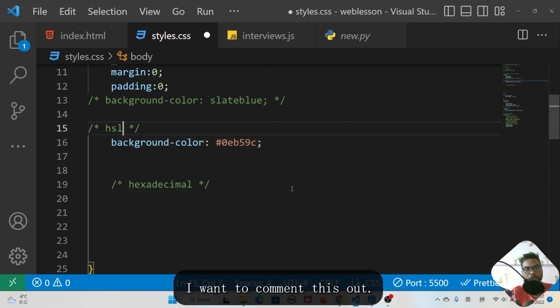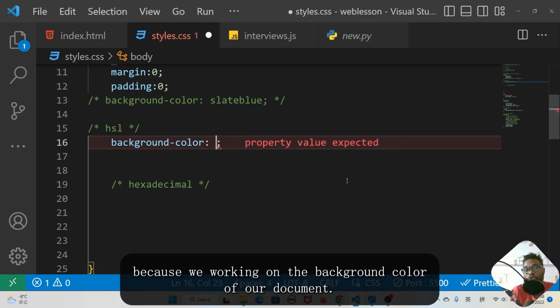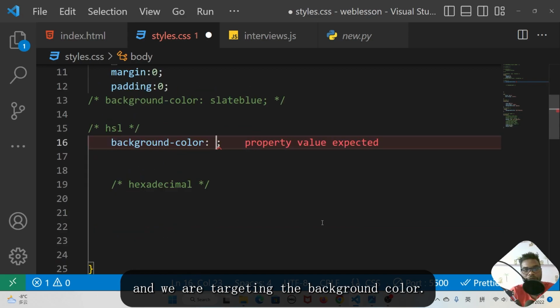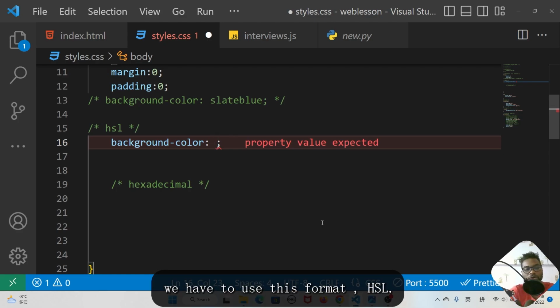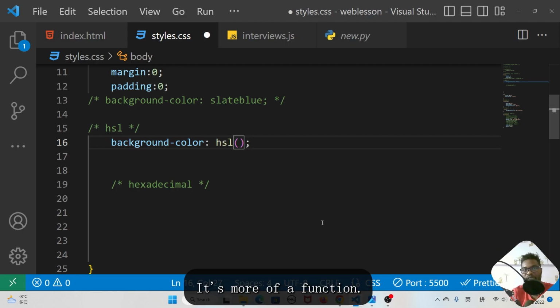I want to comment this out. I'm going to remove this hexadecimal value over here because we're working on the background color of our document. We are targeting the body and the background color. If we want to represent colors using HSL, we have to use this format. HSL is more of a function. So HSL and then parentheses.